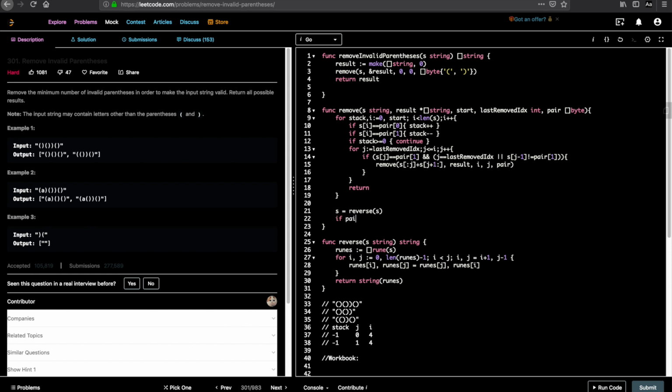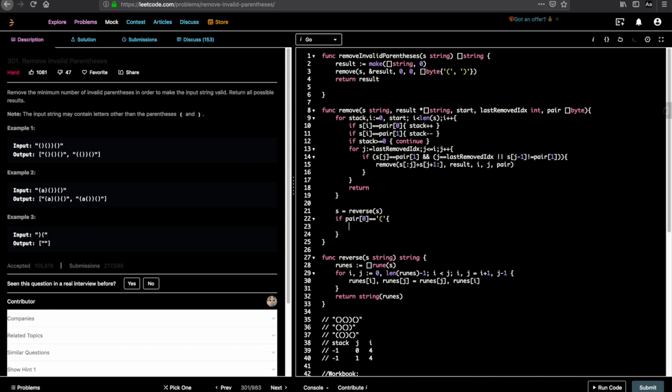So if pair of 0 equal to a left parenthesis, then this is basically a valid right to left approach, but we want to reverse it. So remove of s, comma, result, and you start with 0 again because this is a new string, and reverse of s. So what are we going to do? Instead of passing left parentheses and right parentheses, we'll pass right parentheses and left parentheses.